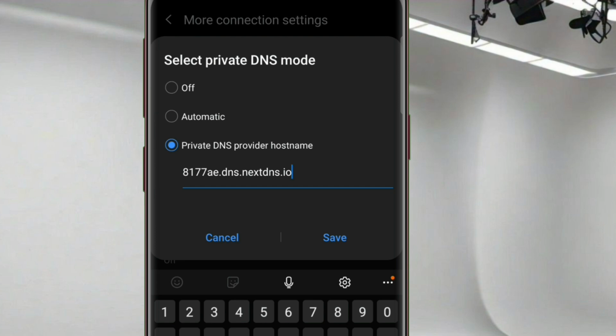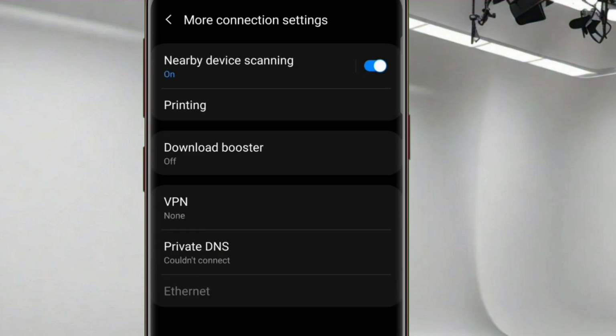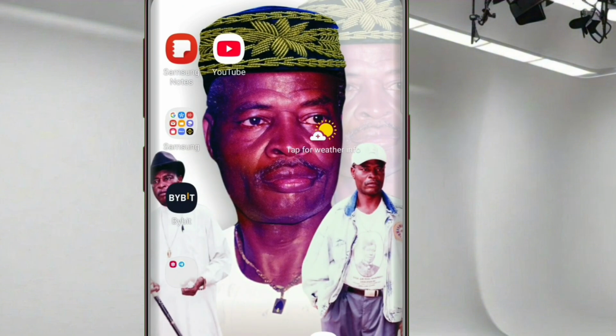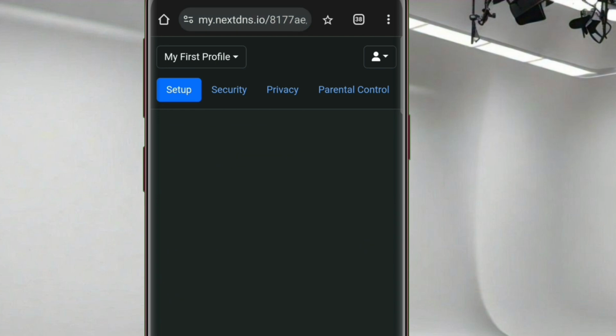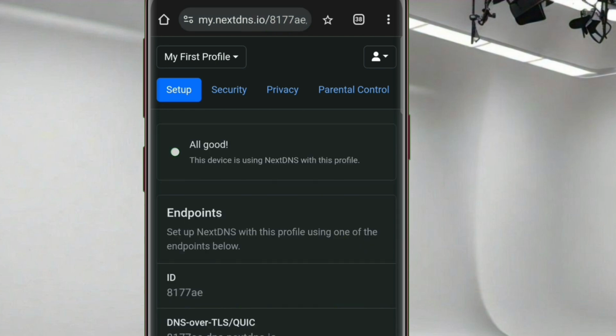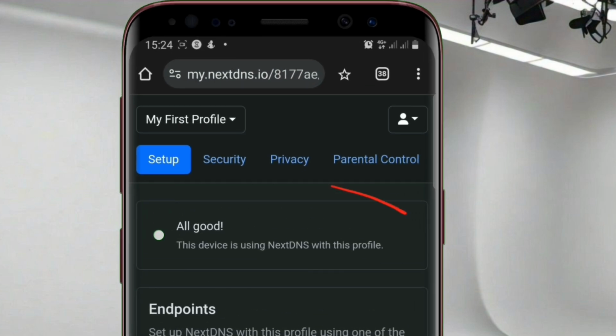After pasting it, now go over to save. So we have saved it. The next thing is now go back to your Google Chrome. Go back to Chrome and refresh. Now you can see that after refreshing, it's now saying all good. This device is using NextDNS with this profile.